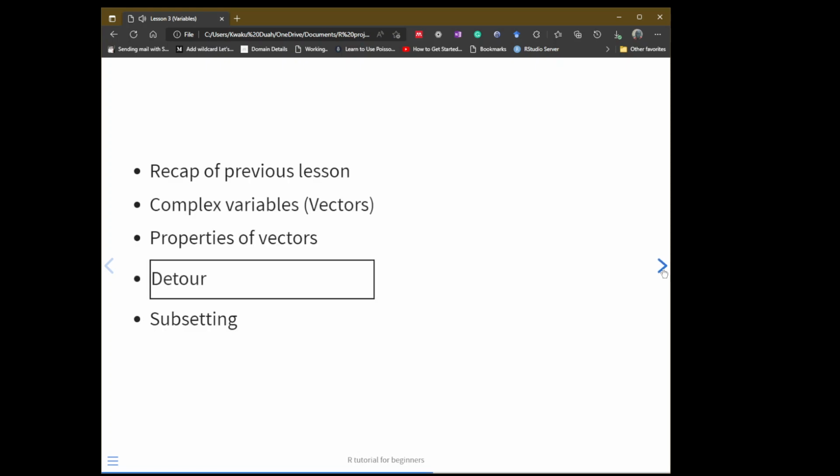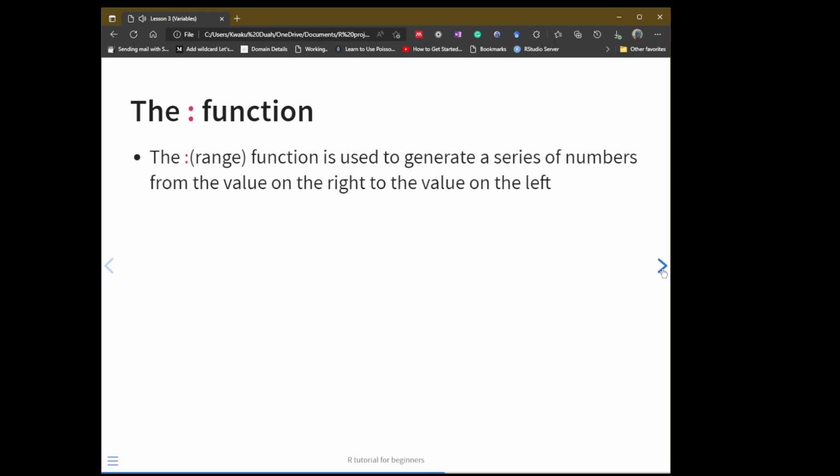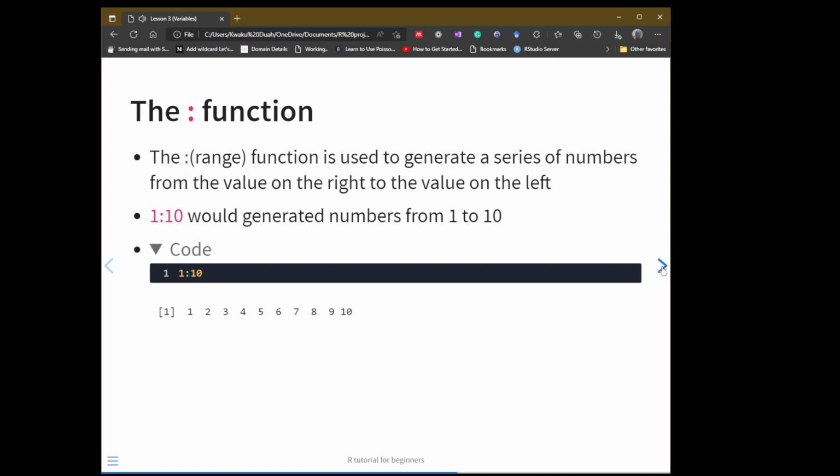We are going to take a little detour. There is this, let's call it the range function. When you want a range of numbers, you put one value on the left and one on the right, with a colon, and it generates a series of numbers from the value on the left to the value on the right. Either way you want to look at it, it works. So 1:10 means generate numbers from 1 to 10. If you write 10:1, that will mean generate it backwards, so it will be 10, 9, down to 1. It works both ways. And this is the code demonstrating that.